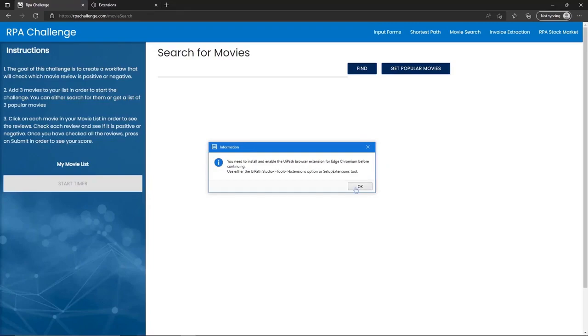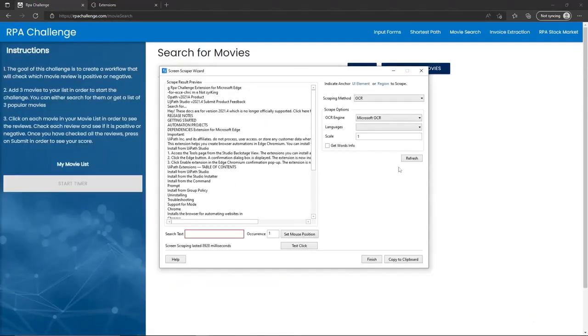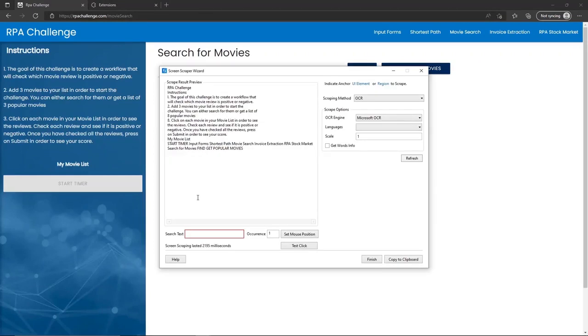We'll click OK on the pop-up that tells us to install the UiPath extension, and it takes us to the documentation window. As we don't want to enable the extension, we'll ignore this and close the documentation window. Within the Screen Scraper wizard, we can see that some text was recognized using the Microsoft OCR engine. Let's type Find in uppercase inside the search text field and notice that there are 3 OCR engines available. We'll go with the default one, which is Microsoft OCR.